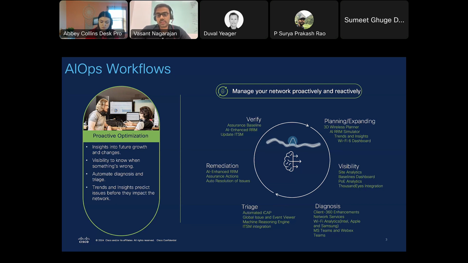Then the machine reasoning engine part, where we simplify the log collection. Let's say you need to collect logs for a specific wireless client: you simply put in the MAC, and we take the logs at the WLC and AP level. And finally, the ITSM integration part, where we have an integration with ServiceNow. In case any issue is raised in Catalyst Center, a ticket will be automatically raised on the ServiceNow dashboard as well.